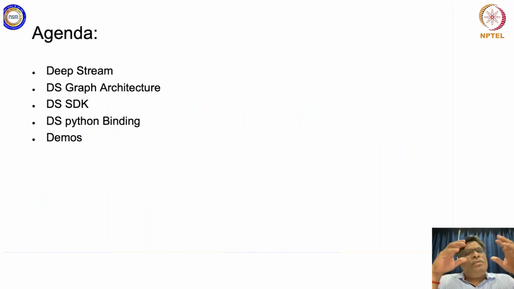We'll cover what Deepstream is, what a Deepstream graph architecture is, how you will use the Deepstream SDK, and since you are using Python, how the Deepstream Python binding is generically used. And we will have about 3 to 4 demos today. 2 demos we will show you on Dockers, which will use Deepstream and run on a laptop or a DGX type of system or anything. And then 2 demos which will show specifically the inferencing portion, which runs on an edge device like a Jetson TX2 or Jetson Nano or whatever. So this is the overall agenda.